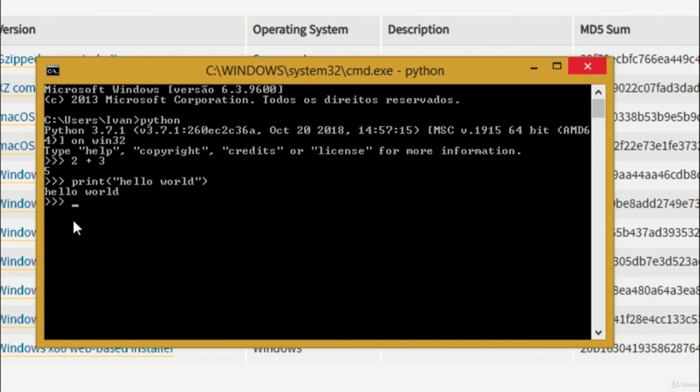Don't worry about the syntax right now. In the next lessons, I'm going to teach you when and why you should use those symbols. If you want to quit Python, just type quit, open and close parentheses, and hit Enter. Now, we just jumped out of the interpreter and we're back to the command line. Okay, so now you know one way of running Python, but this is not the environment we're going to use in the course.